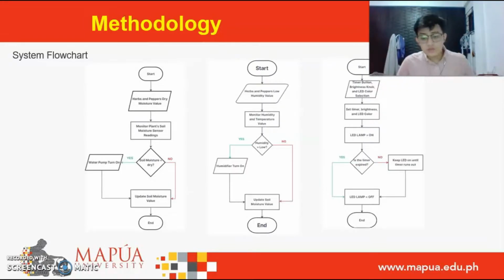For the complete system flowchart, it has 3 distinct processes: the automated irrigation, the humidifier, and the controlled LED lights. Both the irrigation system and the humidifier depend on the data given by the sensor. Each will activate automatically when their corresponding parameter detects a low value. For the LED light system, we have a timer button, a brightness knob, and an LED color selection from blue to red.